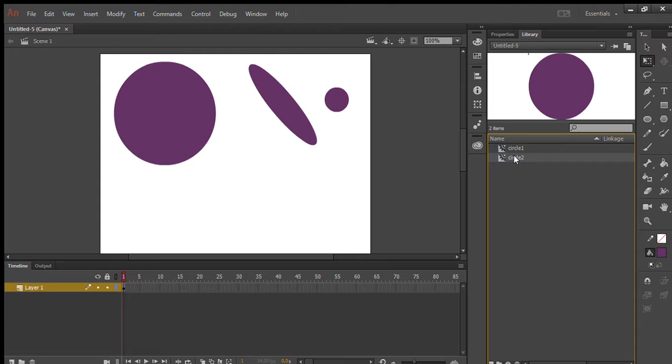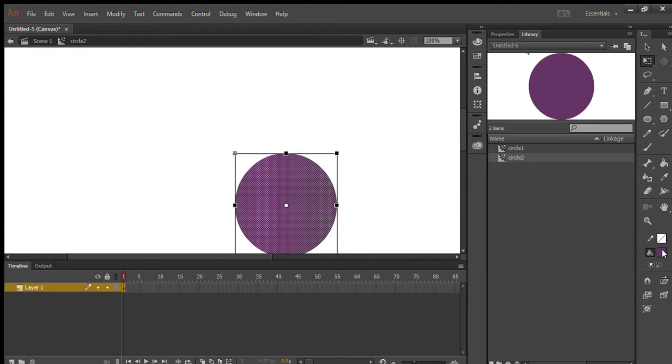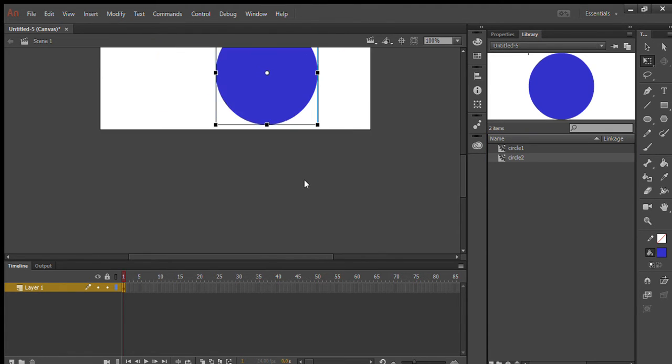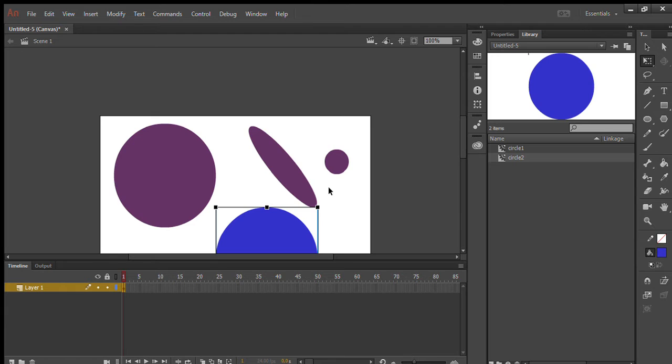So what I need to do is I need to edit the second one. So I'm just going to double click on it and change its color to blue. Okay, so now in my library I have Circle 1, which is purple, and Circle 2, which is blue. And when I drag that out onto my stage, it looks different, obviously.